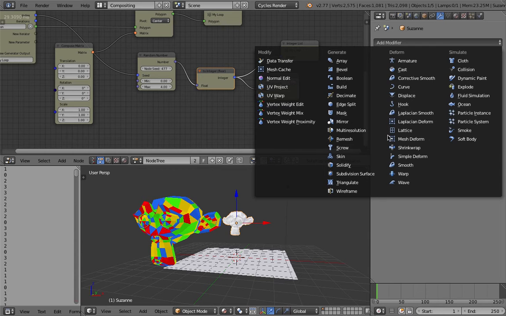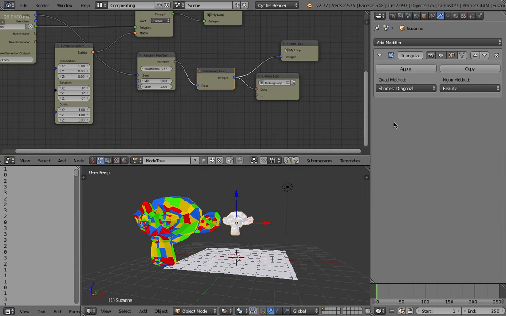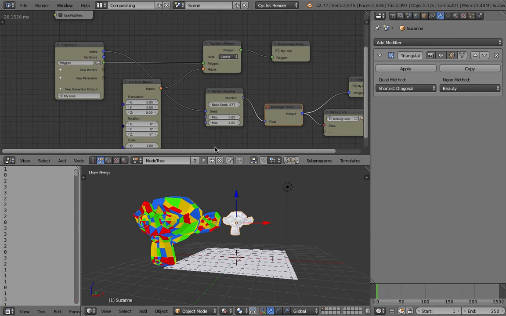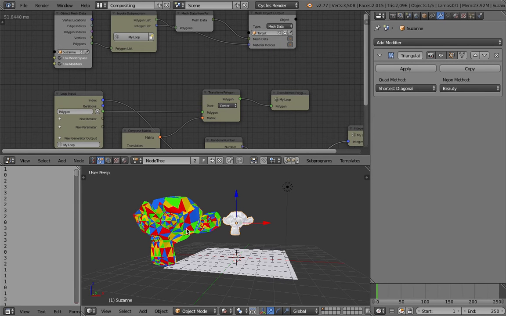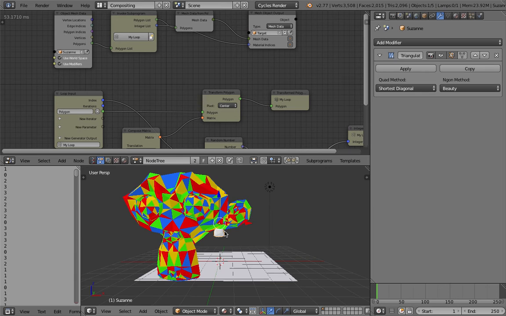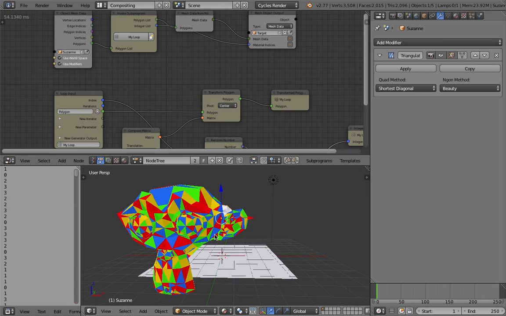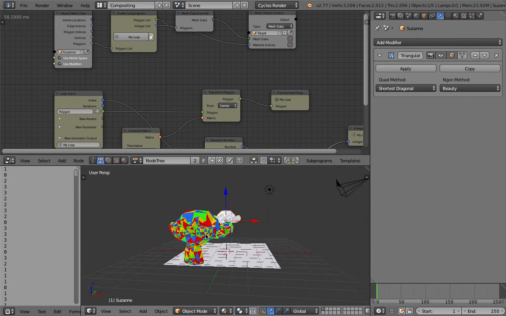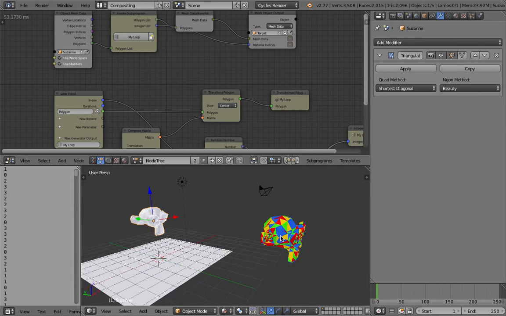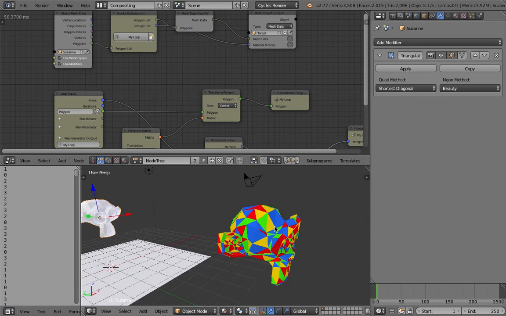I believe we have triangulate, and if we have triangulate, we can use the modifier there, and then we have something that looks like that. I found that this effect is really cool, and you can actually do a lot more with this.